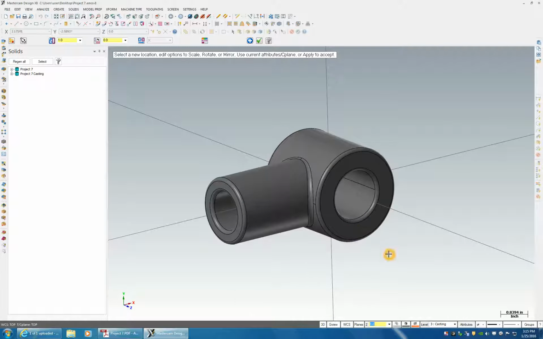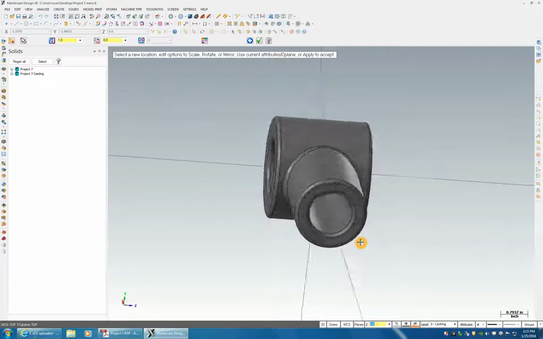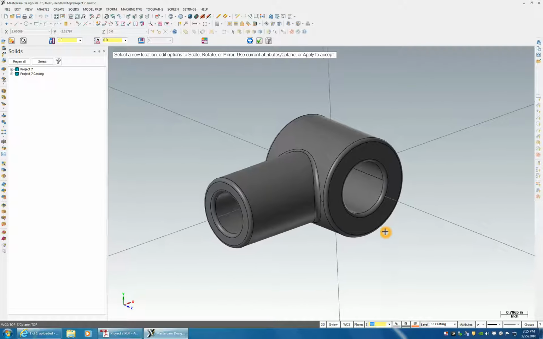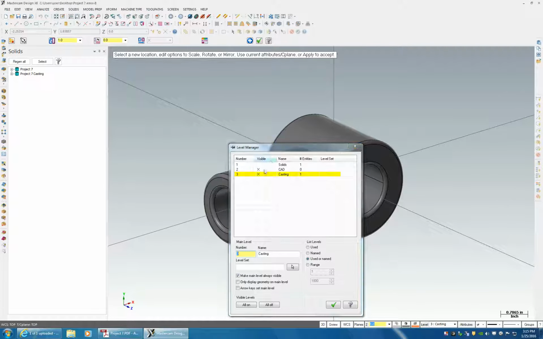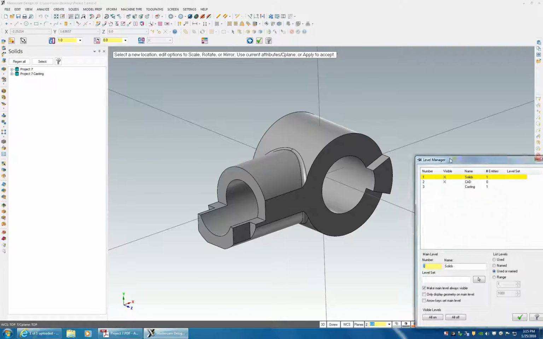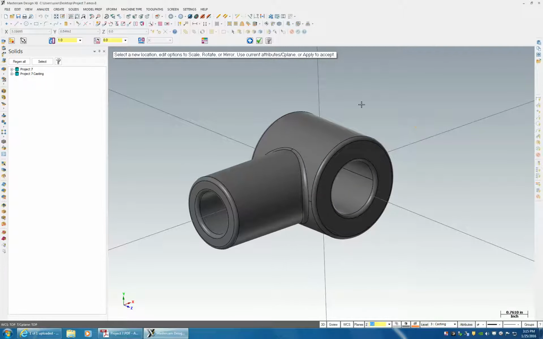So here's what a casting would probably look like from the manufacturer, with nice filleted edges. There's machining allowances, and our goal is to take this casting to this finished part. Now we only imported this because we needed that file in order to drive the stock. So let's go ahead. We're going to set up a machine type.